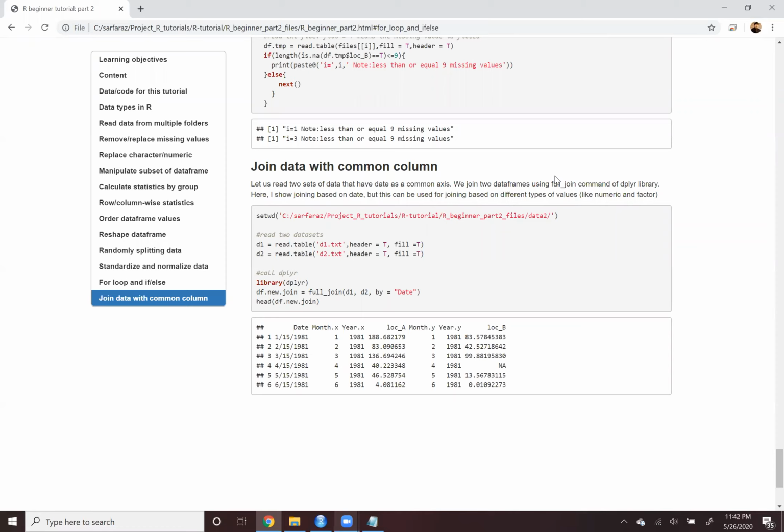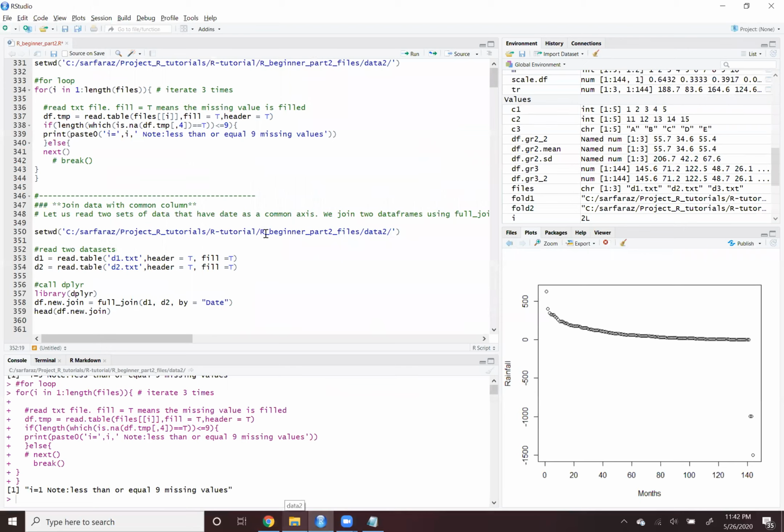And in this video I will show how you can join two data frames that have a common column. For example, the data I have been using throughout the tutorial was rainfall data for different stations. So in this case it was location A, location B, and location C, and they have columns like date, month, and year. So what I want to do here is join two data frames that have a common column. So let us go to the R code I've been using throughout this tutorial.